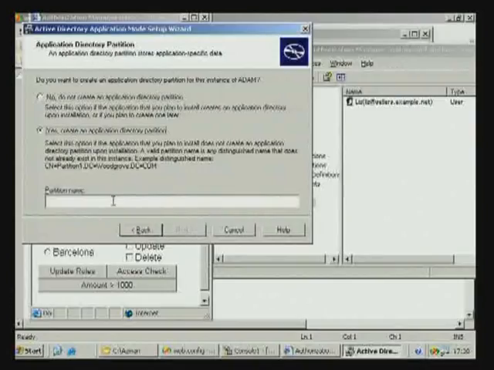Create me an application directory partition. I want one of these, and I'm going to use in here CN=Barcelona, just to be topical, and then DC=example, DC=com. Let me just check I've got that right: CN=Barcelona, DC=example, DC=com.